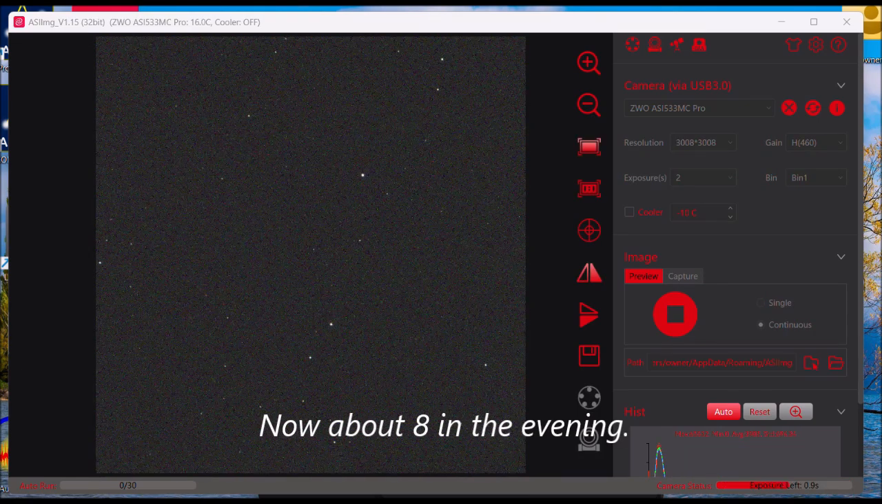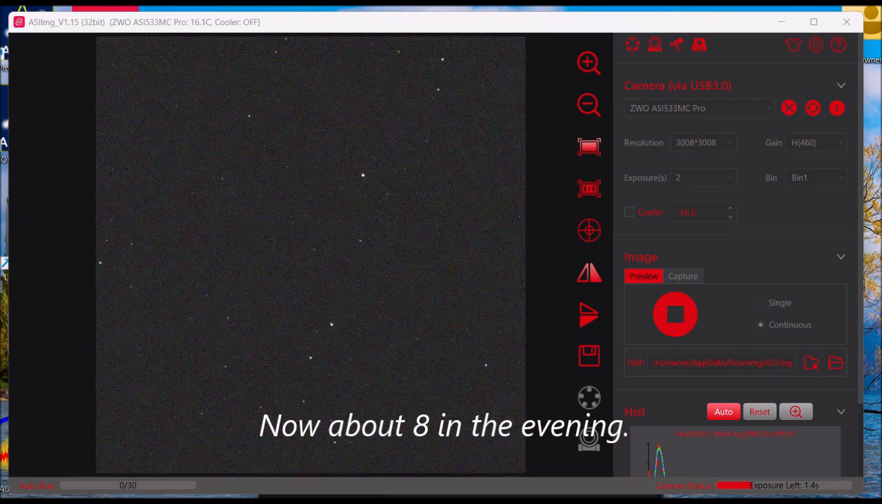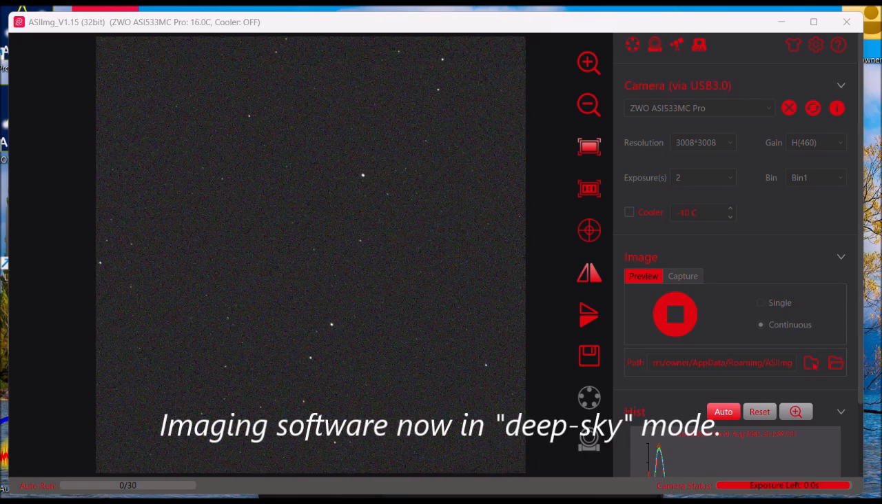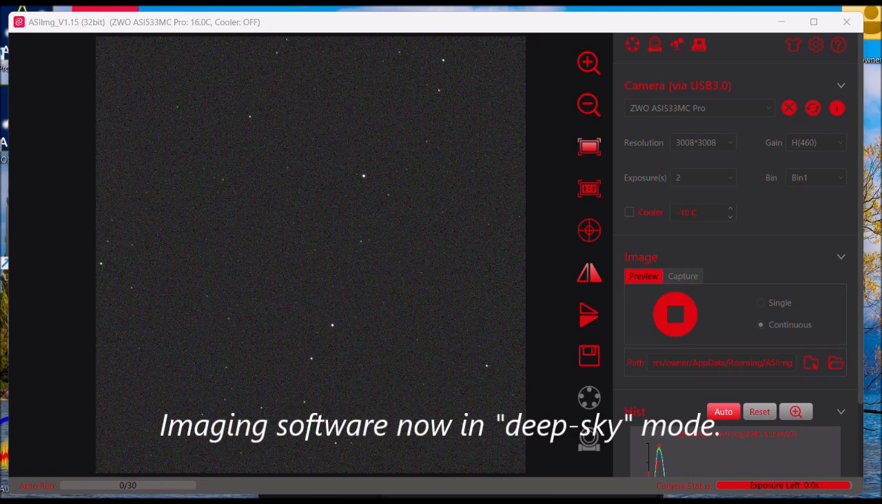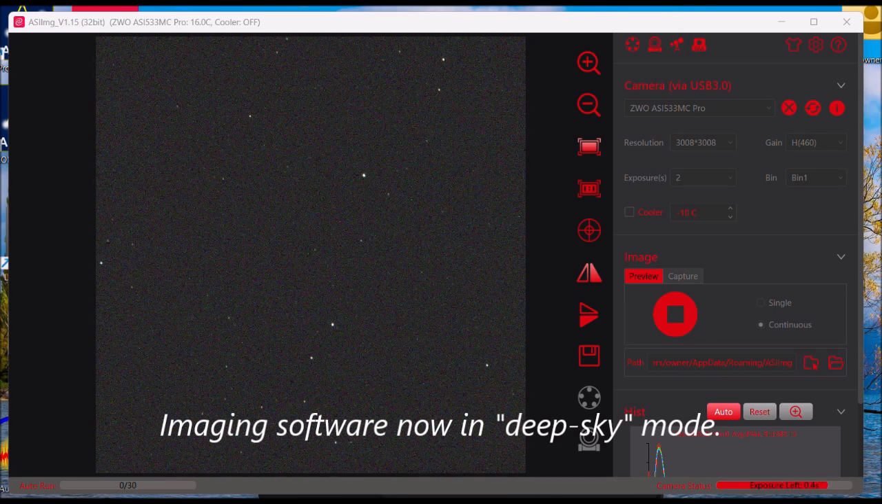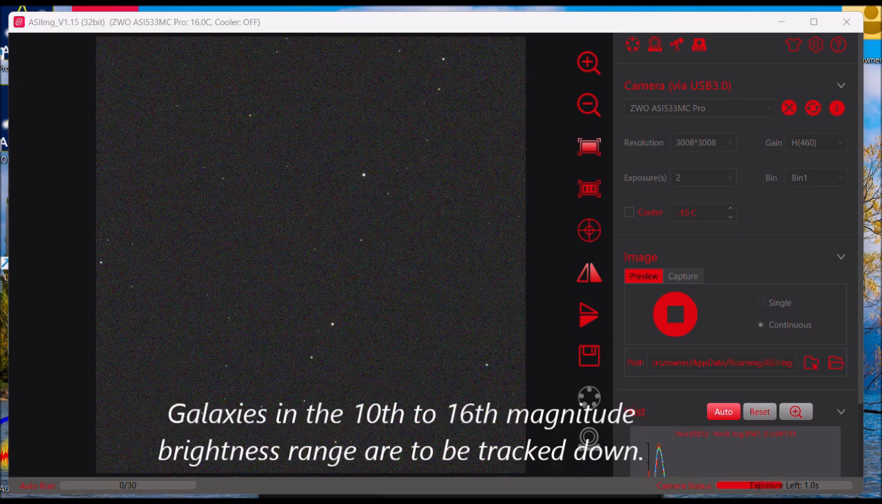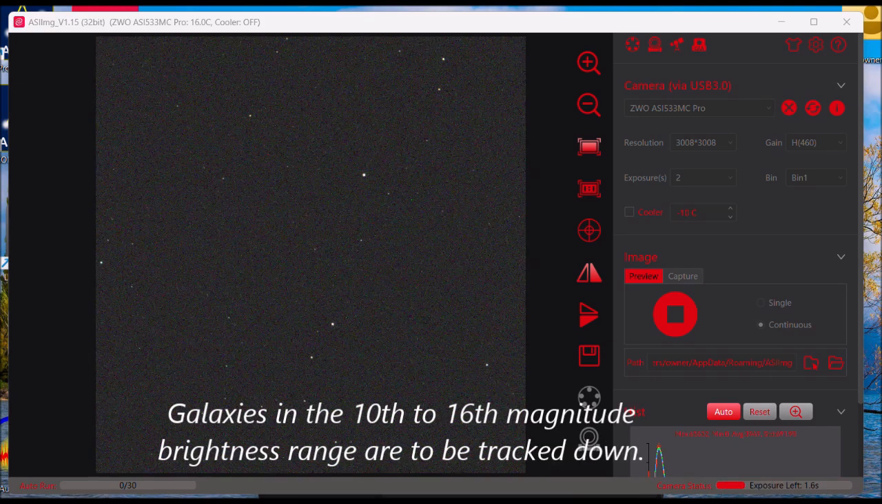Now about 8:04, clouds have been coming and going, but I do believe the middle third of the sky is in pretty decent shape. What we're searching for here is NGC 2513, a galaxy in Cancer the Crab.